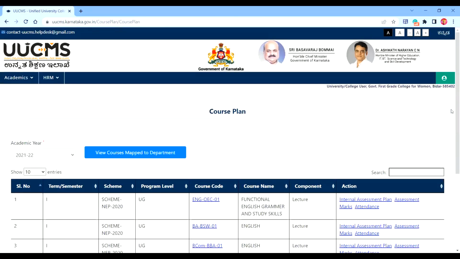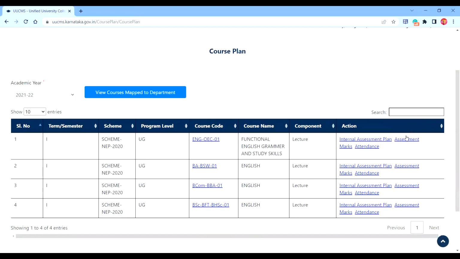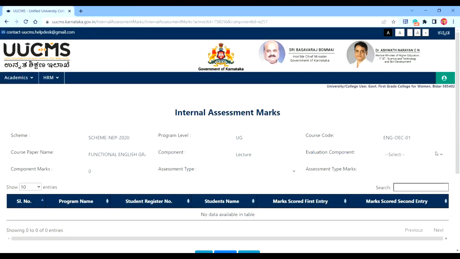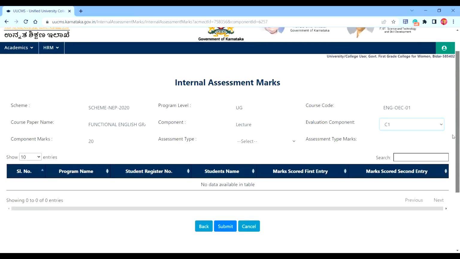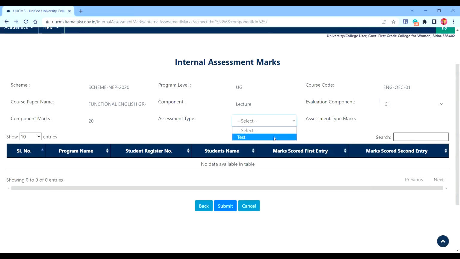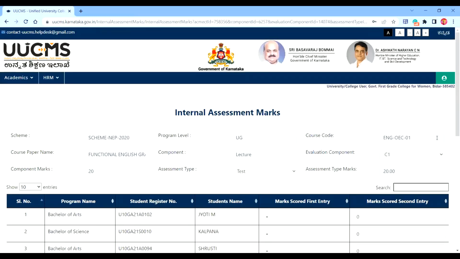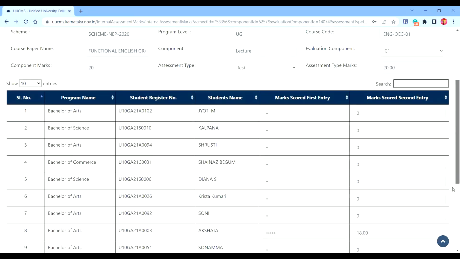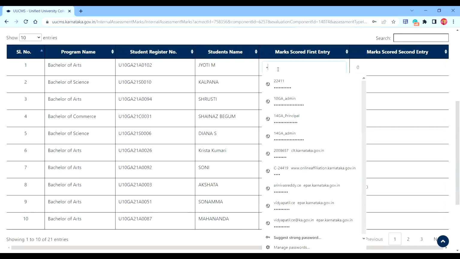Again, we go back to the course plan, and now we'll see how to upload the IA marks. So here we'll first select component 1. The assessment type is test. It is for 20 marks. So we will be entering the marks which have been given to the students. Now, for example, this student may have scored, say, 16 marks.